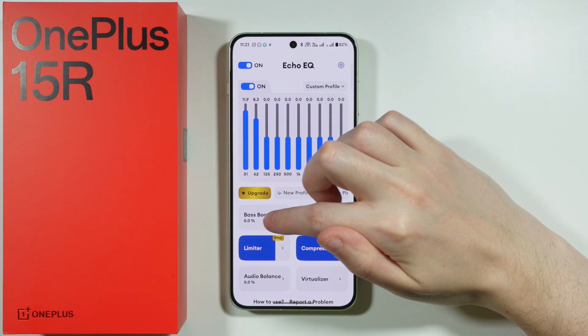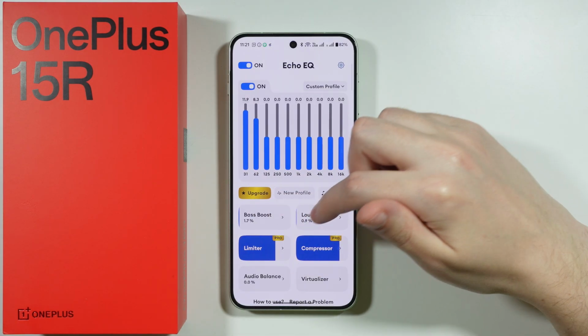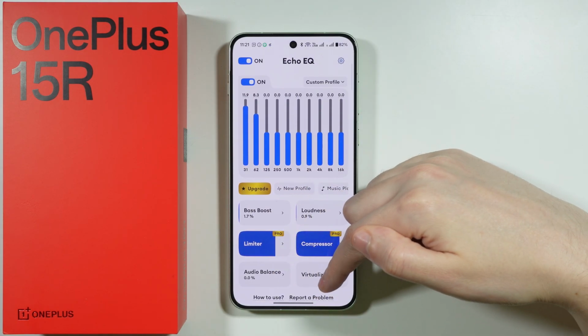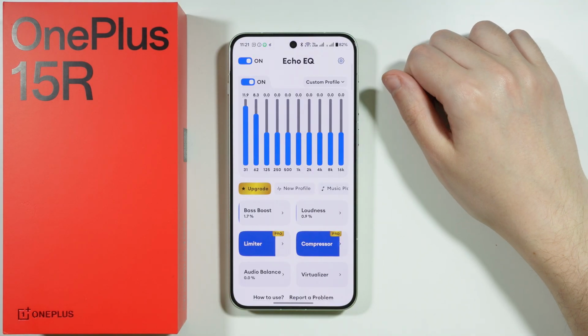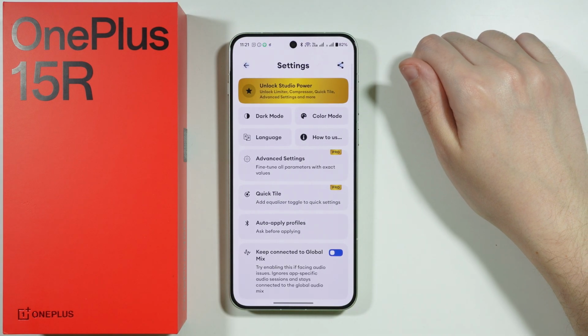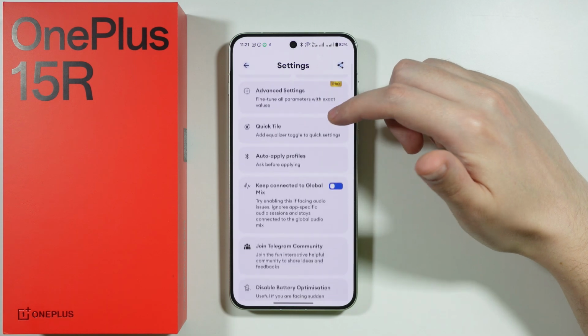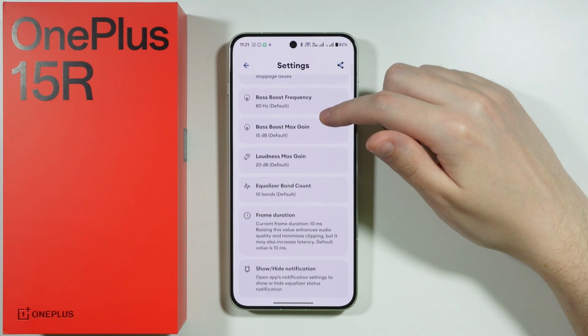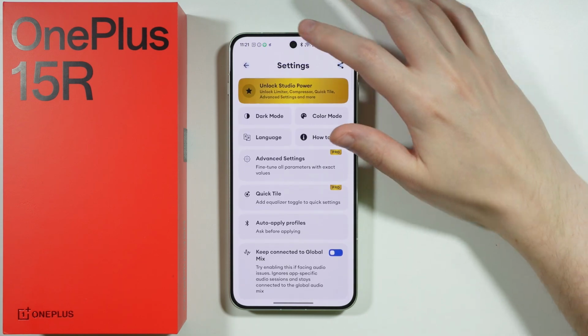Now in here we can also find the bass boost option. We can adjust the loudness. We have the audio balance and virtualize over here. Also, here in the upper right corner we have settings, which might be useful to check out in order to find some additional options. And that is pretty much it.